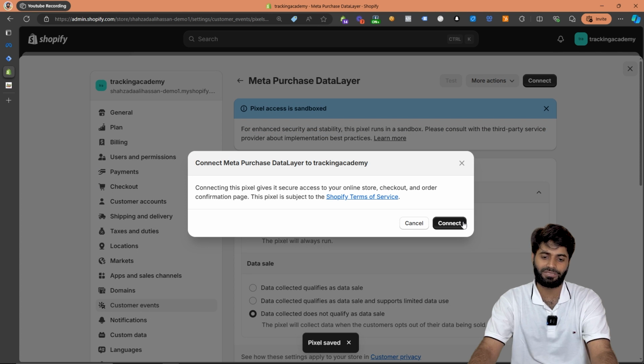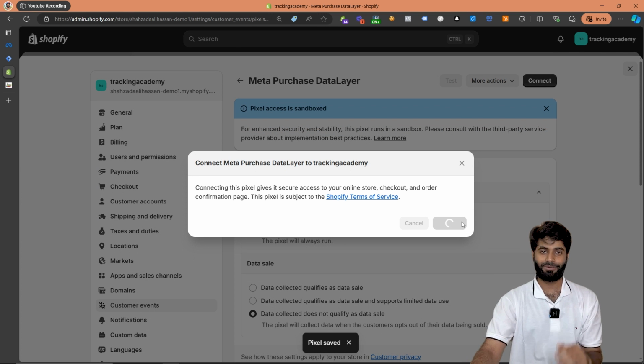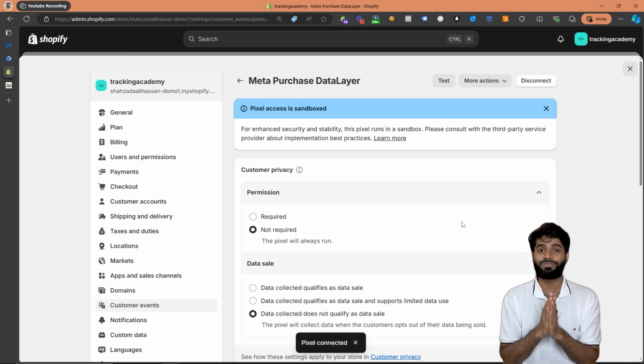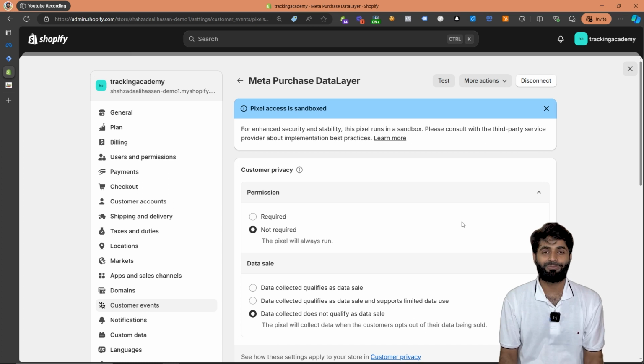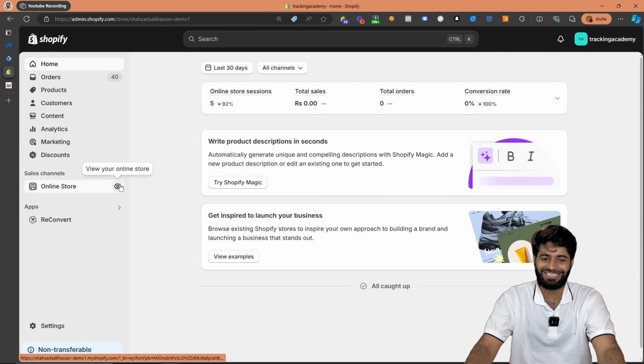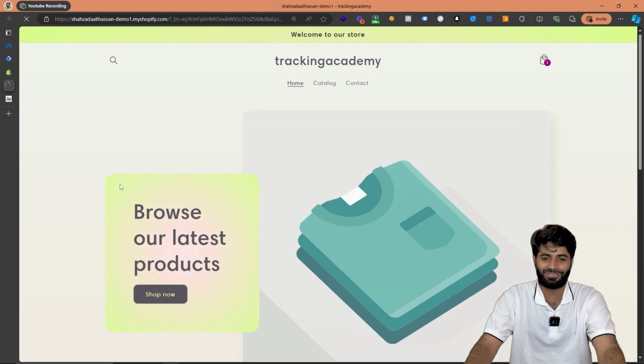Perfect. Once the example has been replaced, we can click on the save button on the top and then click on this connect button. Once I click on this connect button, this customer pixel will be connected with our Shopify backend. And once we do a purchase, we will be able to see that. But before jumping to the third section, let's just verify if everything is working all right. So let's go to the front end of our store.